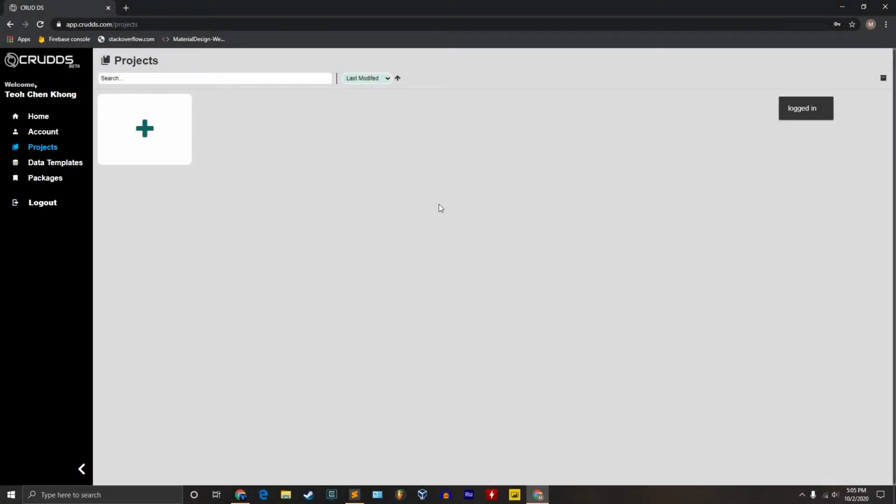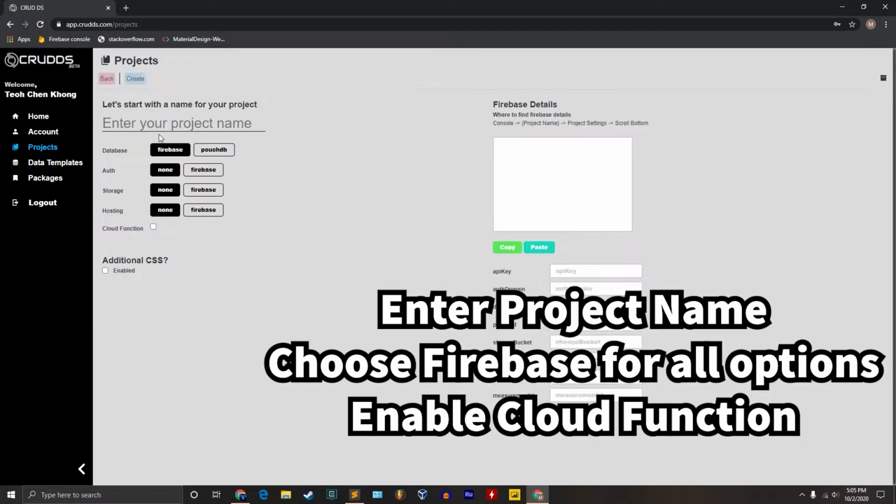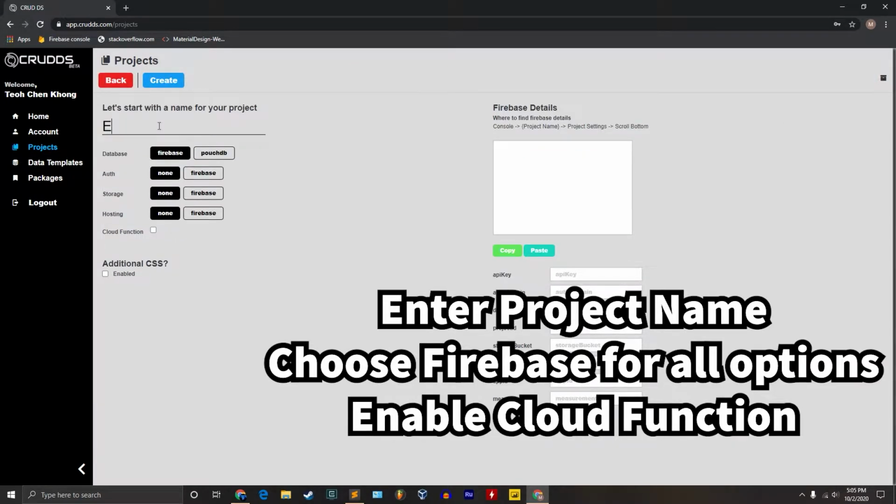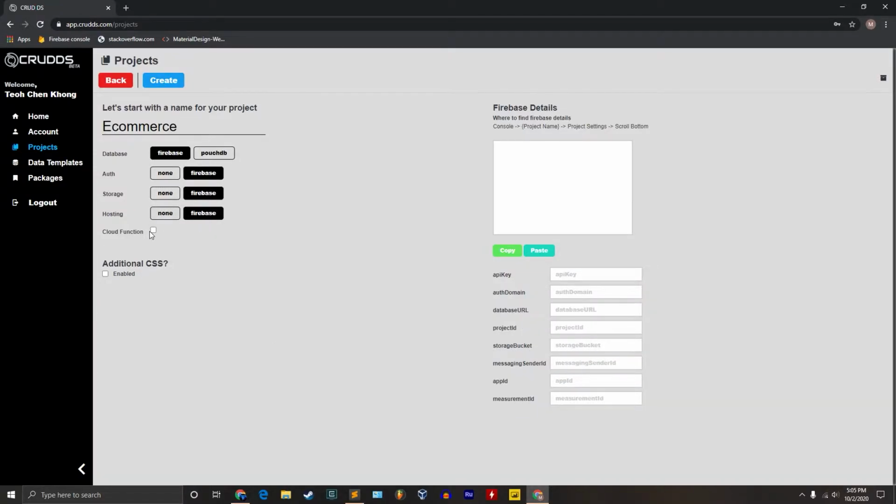Go to app.crudds.com, under the Projects tab, click Add Project. Just key in your project name, select Firebase for database, authentication, storage, and hosting. Enable Cloud Function if you'd like to.